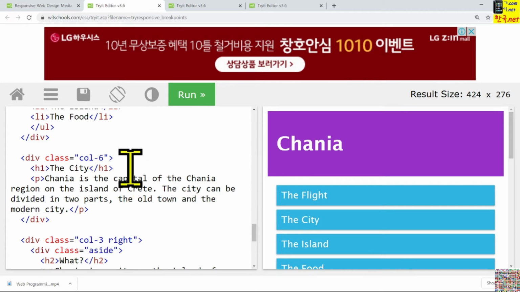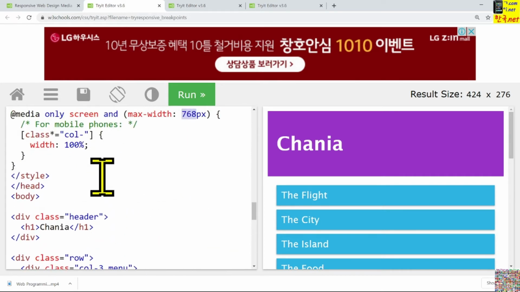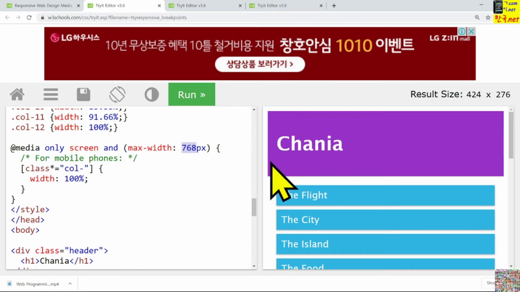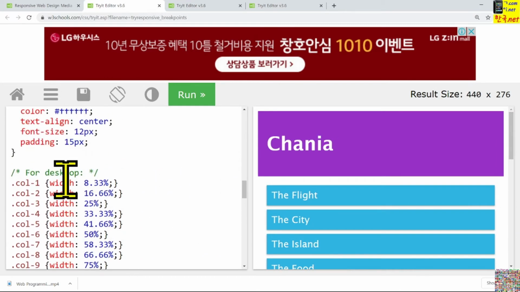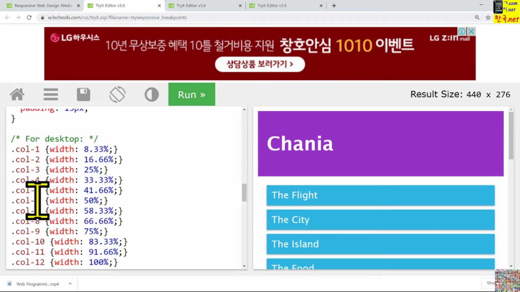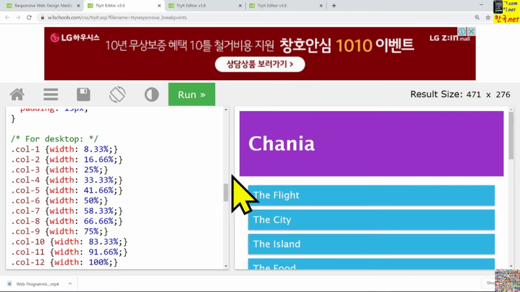Then those styles will be changed. The width will be 100%. Thus this one is occupying 100% in terms of width. But the original width was like this. Depending upon the class name, column dash 6, the width is 50%, if that is increased.